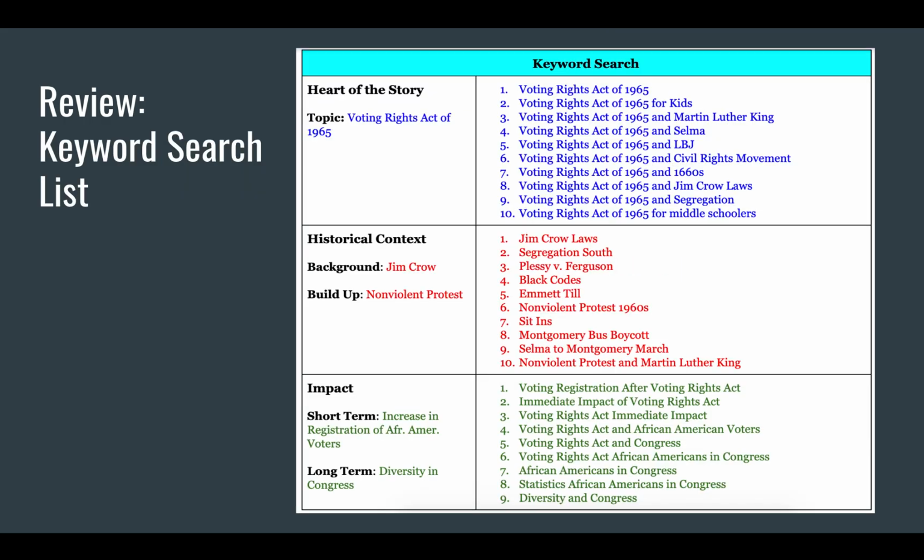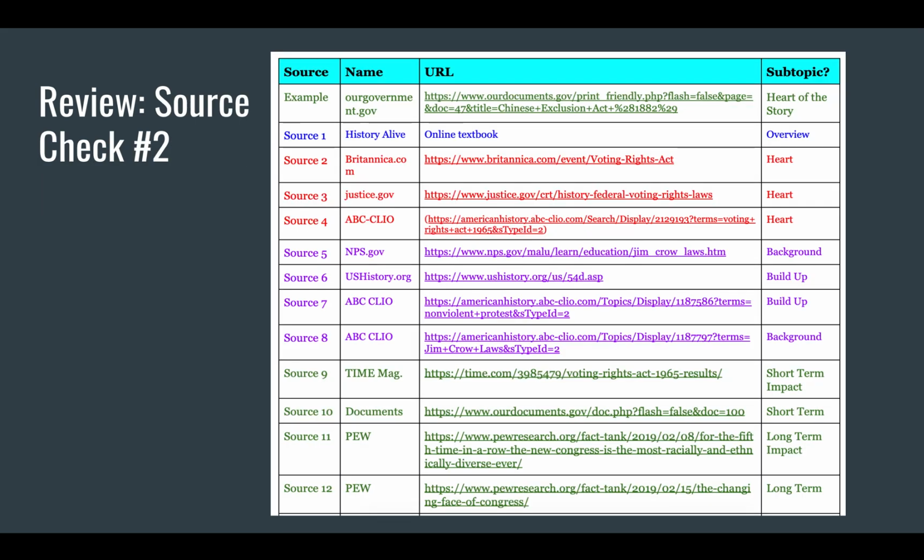This is my example of my keyword search, and I found my sources using these keyword search terms. As a reminder, I did the Voting Rights Act of 1965, and for my short-term impact, I wanted to see if there was an increase in African American voter registration. And for my long-term, I wanted to see the increase in diversity in Congress, or see if it actually resulted in that. This is my list of sources, and the ones I'm focusing on now for short-term and long-term impact are here.